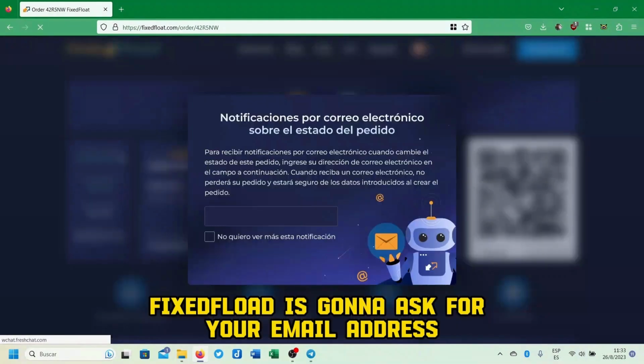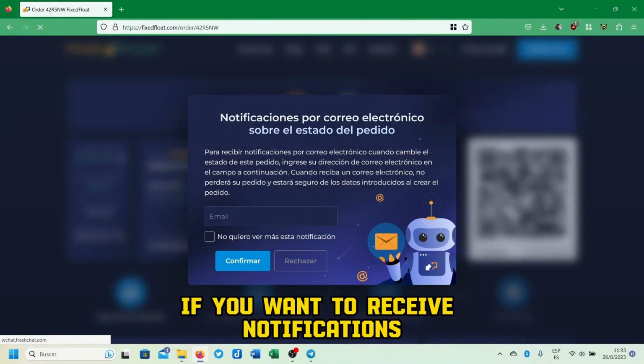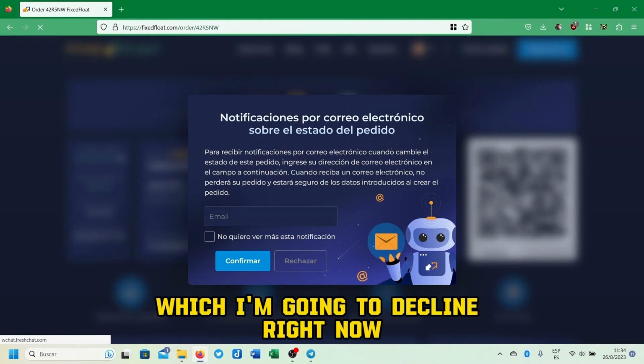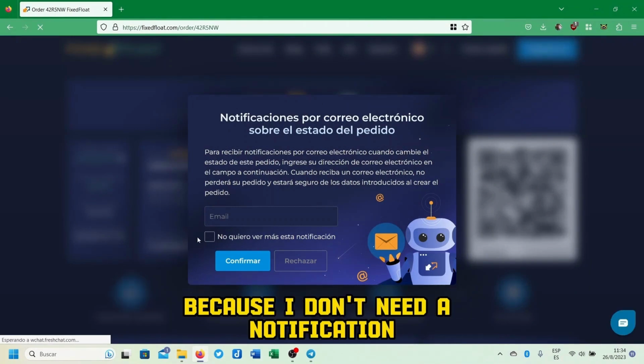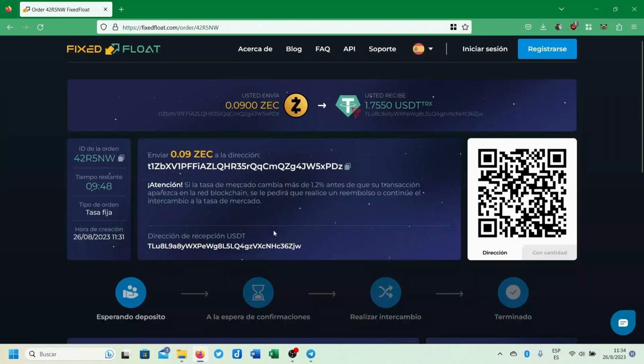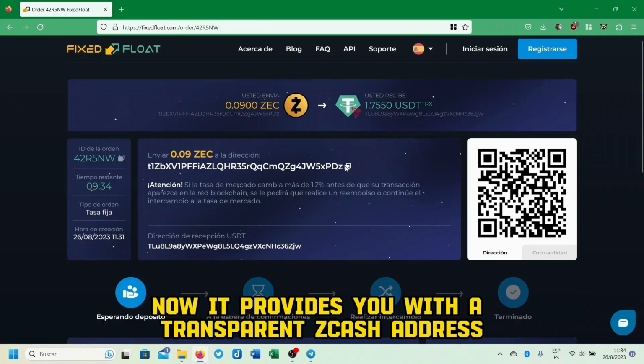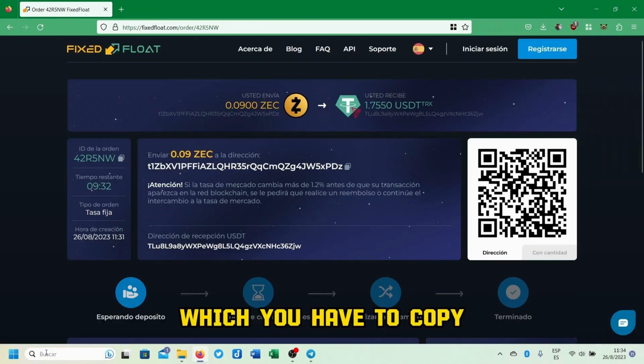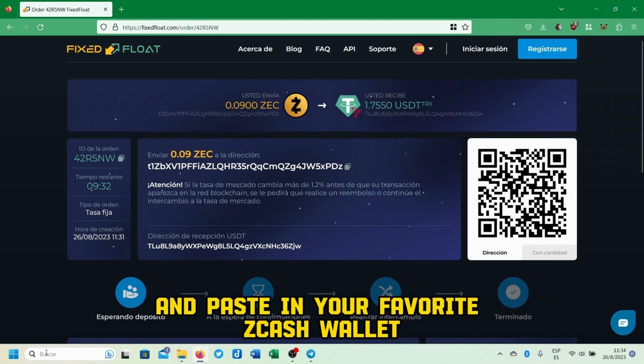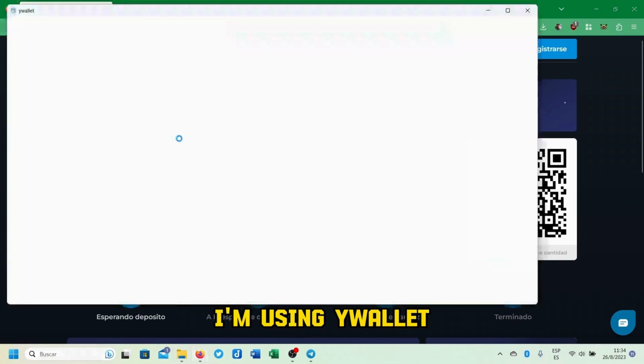It's going to ask for your email address if you want to receive notifications, which I'm going to decline right now because I don't need a notification. Now it provides you with a transparent Zcash address, which you have to copy and paste in your favorite Zcash wallet. In this case, I'm using my wallet.